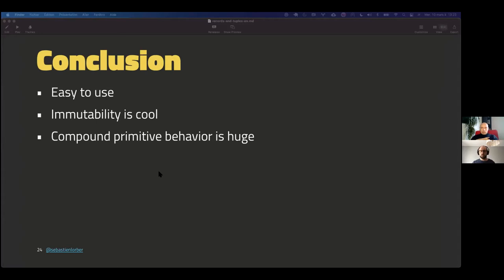I just wanted to conclude that Records and Tuples are very easy to use. Basically, if you put an array or an object that doesn't contain any primitive type, you already use Records and Tuples. Immutability is cool as a security mechanism, but I think this is not the best part of Records and Tuples. Really, the comparison behavior regarding the Records and Tuples identities has a lot of interesting aspects.